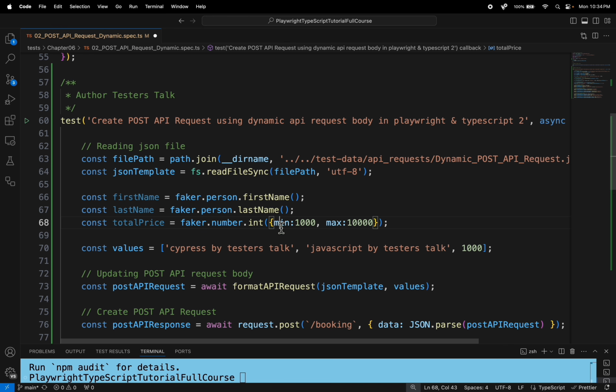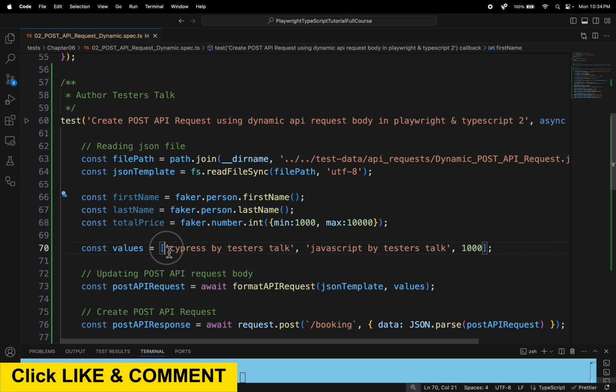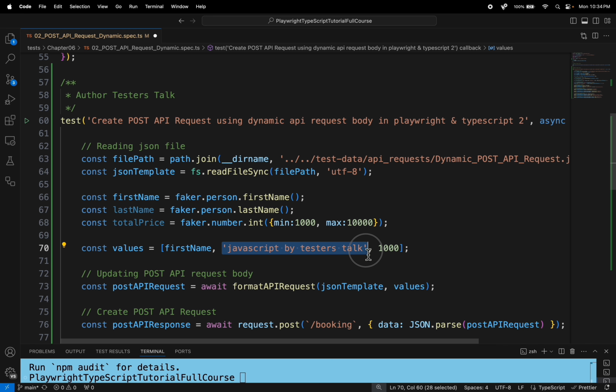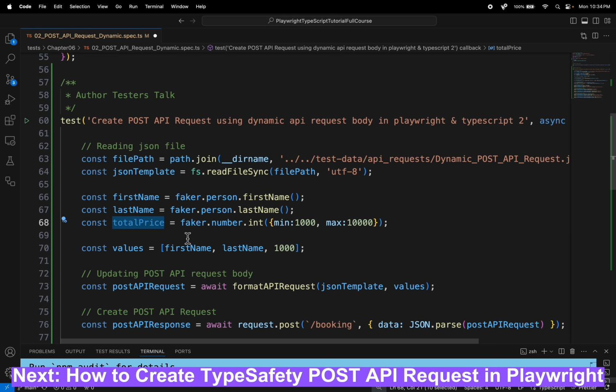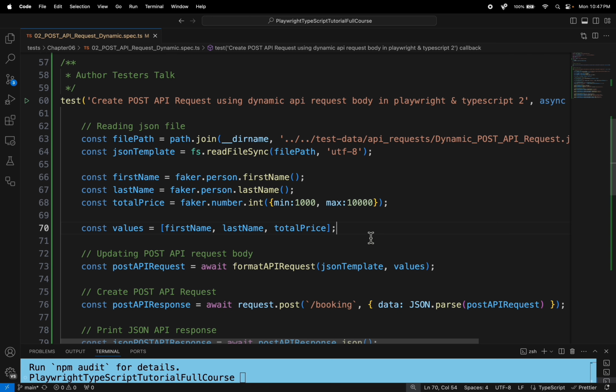So that's it. So we are done with generating the test data at the runtime by using the faker plugin. So let's pass these variables into the array. So this is the first name. So let's pass the last name and then we will pass the total price. So that's it, guys. We are done with creating the post API request using dynamic API request body in Playwright and TypeScript.